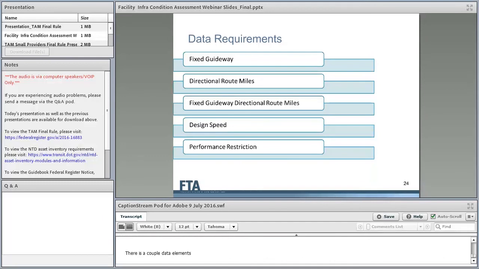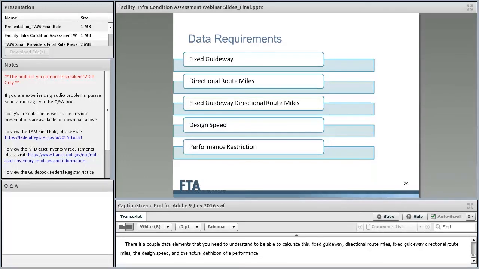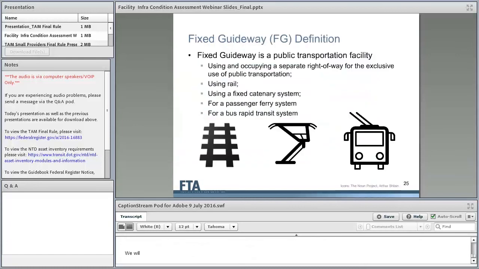All right, so there's a couple of data elements that you need to understand to be able to calculate this: fixed guideway, directional route miles, fixed guideway directional route miles, the design speed, and the actual definition of a performance restriction. We're going to walk through those right now.